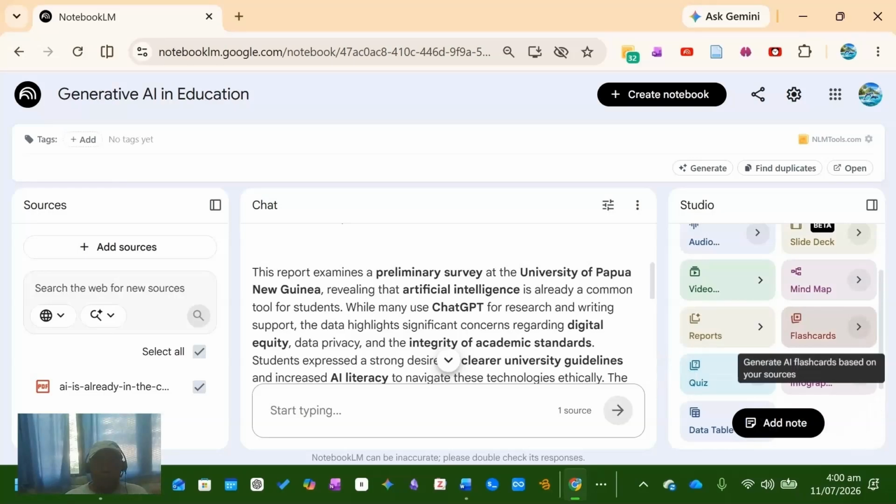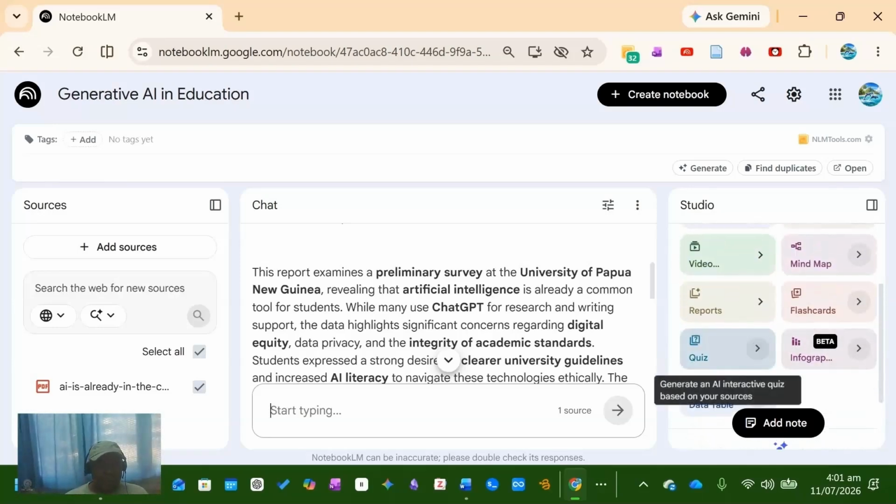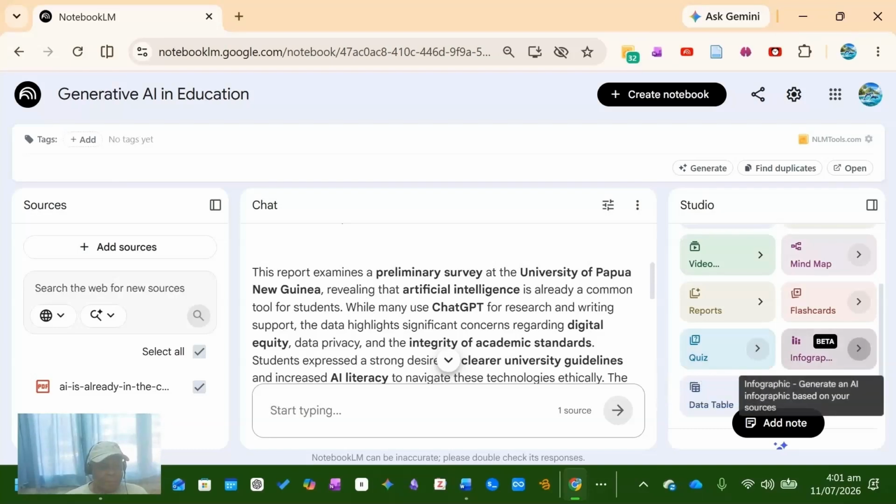Flashcards, very important for main points. So, for example, if you are creating lecture materials for your class or for your students, you can create flashcards based on your selected articles. And then you have the quiz. You can create a quiz based on the selected articles, and it's also very useful for teachers and students. Students can use the quiz tool for revision purposes. Teachers can create a quiz to be used in their class.